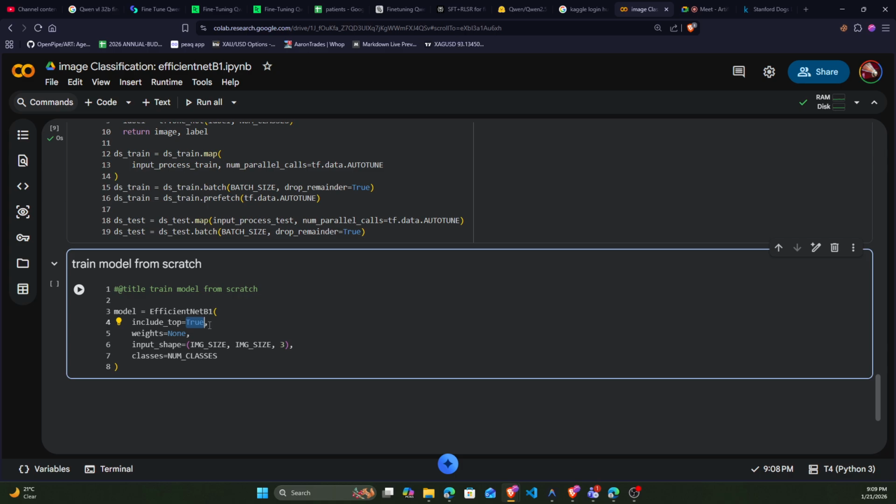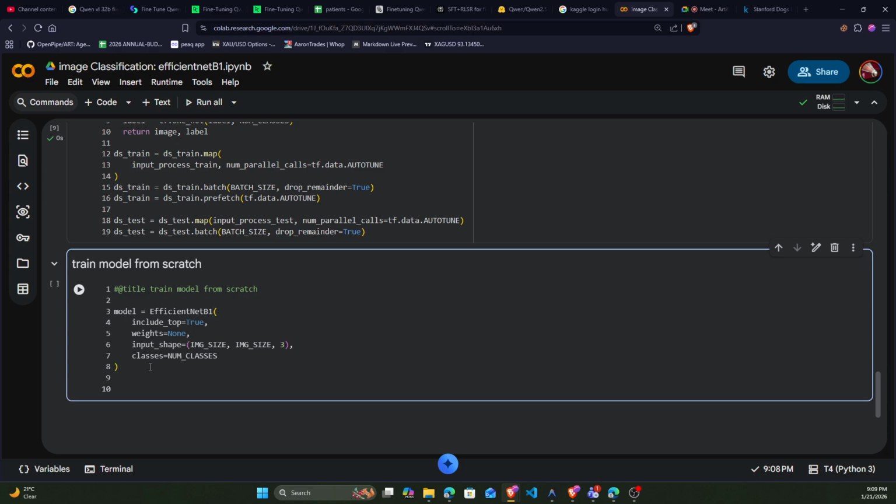If we wanted to exclude top layers for fine tuning, like if we wanted to freeze some weights, we would say include_top should be equal to false, and then weights should be equal to none. Our input size should be equal to the image size that we have over here, and we include the 3 color channels if you remember, and the number of classes we have is the total number of classes that we had initially. Once we've instantiated the model, we compile it, so we'll have model.compile.